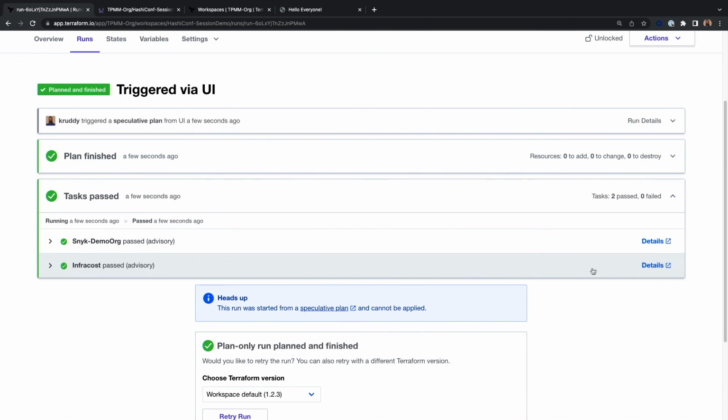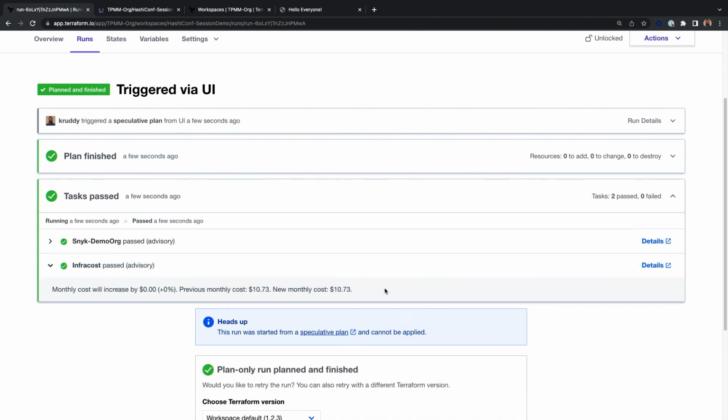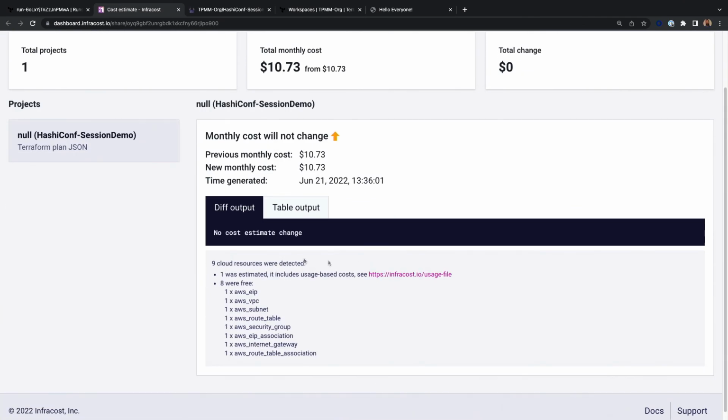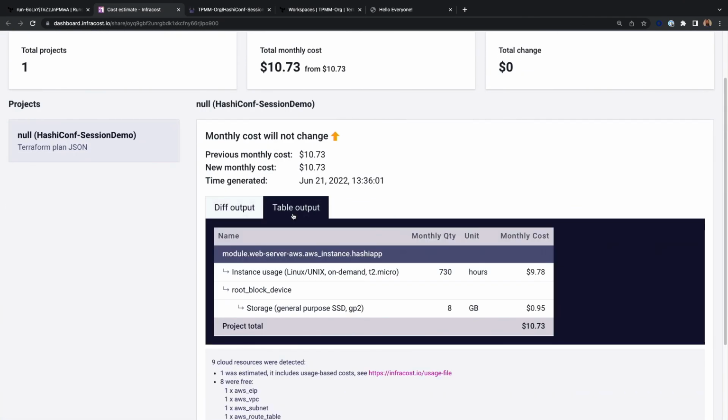And then the same thing for InfraCost. InfraCost is going to tell us that right now it was only a plan. We didn't create anything, but our monthly cost is going to be about $10.73. And it gives us details, the capability to click on that, take us out, and view a little more granular capabilities into that.